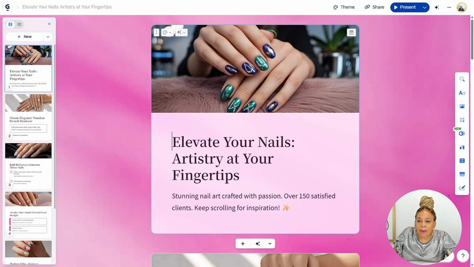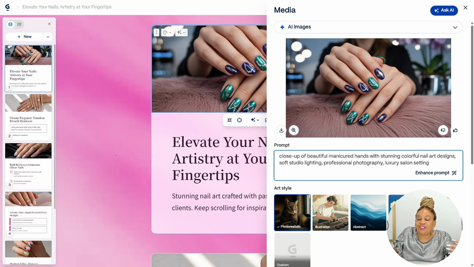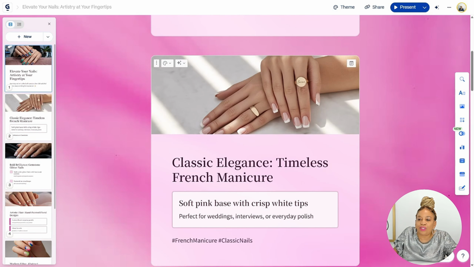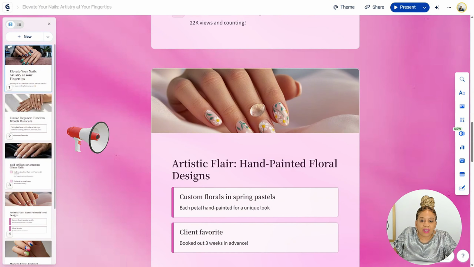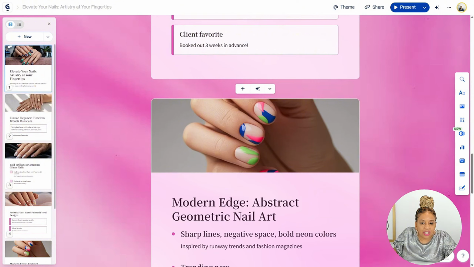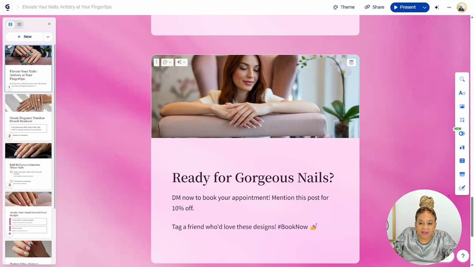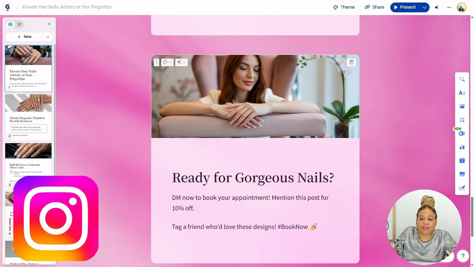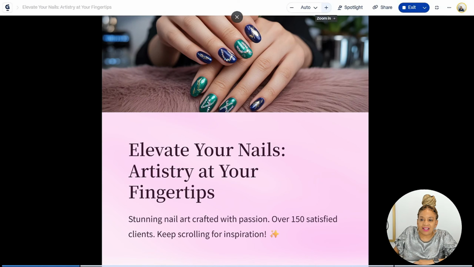So think about it. No matter what you're trying to promote on Instagram, you can use Gamma to show your skills, show what you have, promote your product, promote your skills. Look how beautiful the nails are. So for a nail technician, this is ideal. Look how beautiful it came out. And now I'm going to put this on my Instagram page to show you how the carousel will look. You see how nice that looks?